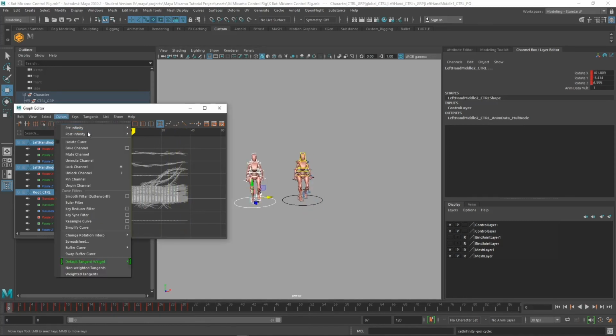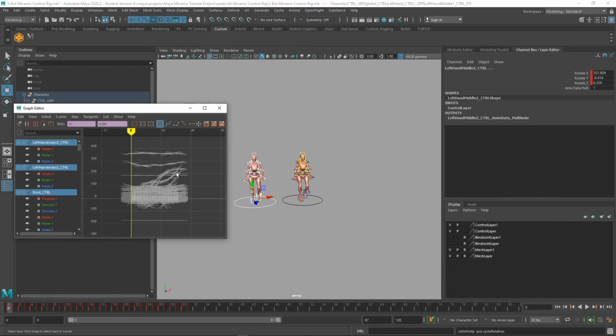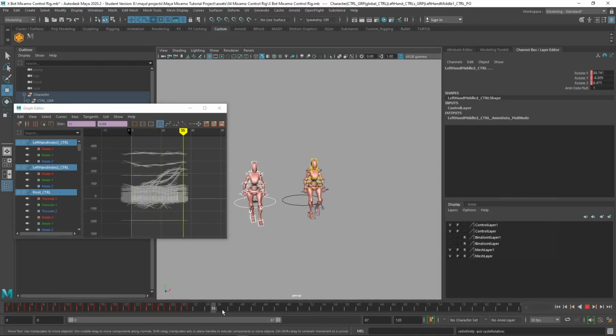Now if we do this Curves, Post Infinity, Cycle with Offset, we're going to see now that it actually just continues walking forward. And it'll just do this continuously.